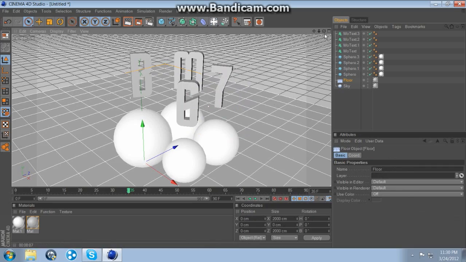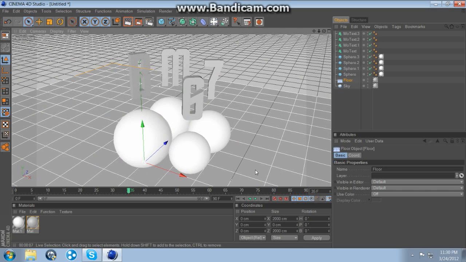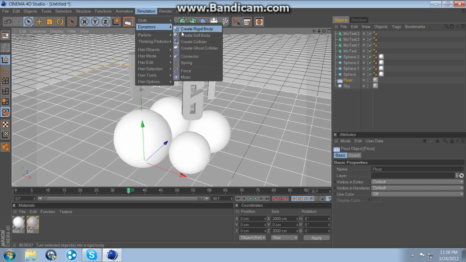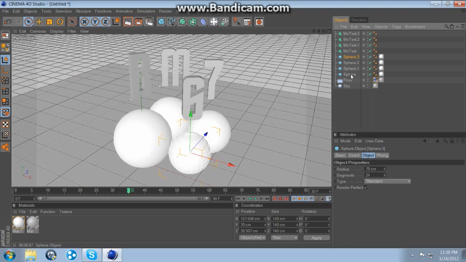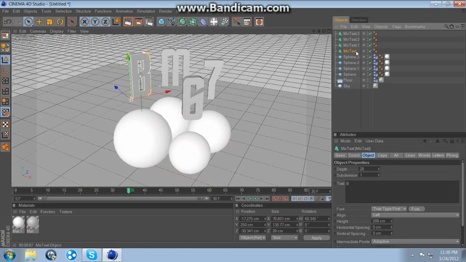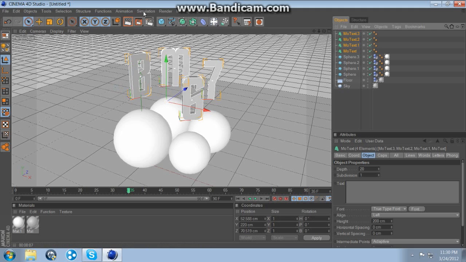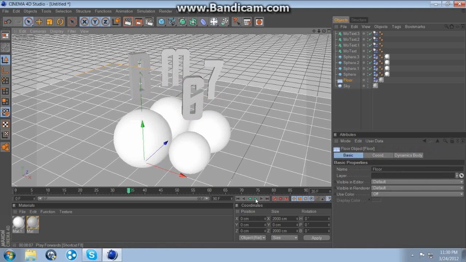So now we have all these here, and after you do that, you want to go to simulation, dynamics, collider. So now the floor is a collider, and I wonder if this would work, I didn't do this before, hold shift to select all of them, go to simulation, dynamics, and do the same thing. Nice. Then you do the same thing with the text, except instead of collider, you do rigid body. So whenever you do this, they fall down. After you have all that.